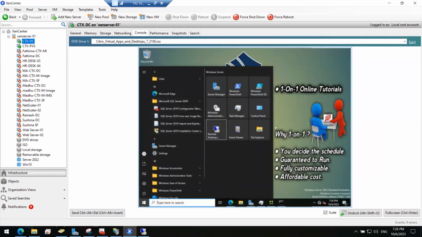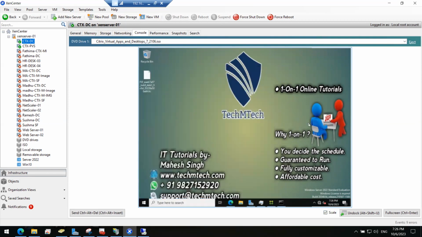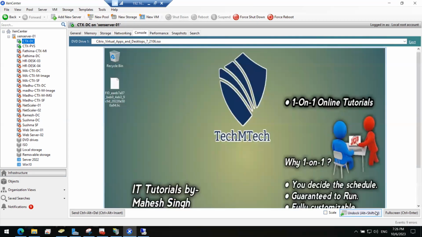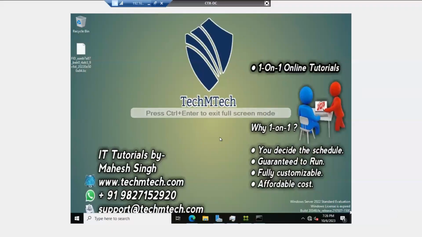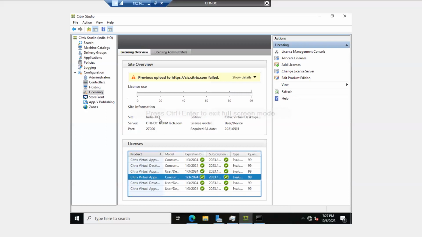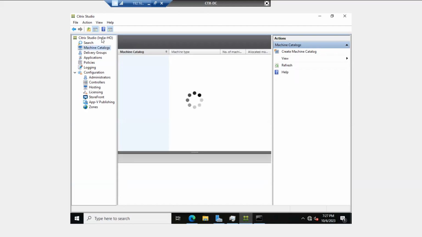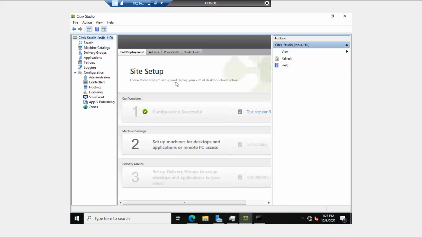Mahesh, can you open the delivery controller once? Yeah, I'm in the delivery controller only. This is my delivery controller. Open Studio. See, in Citrix Studio there is a farm like India HO, right? No, that is my site, my Studio site. That is not a farm. A farm is there in PVS only, not in MCS. This is my MCS site. Okay, got it.